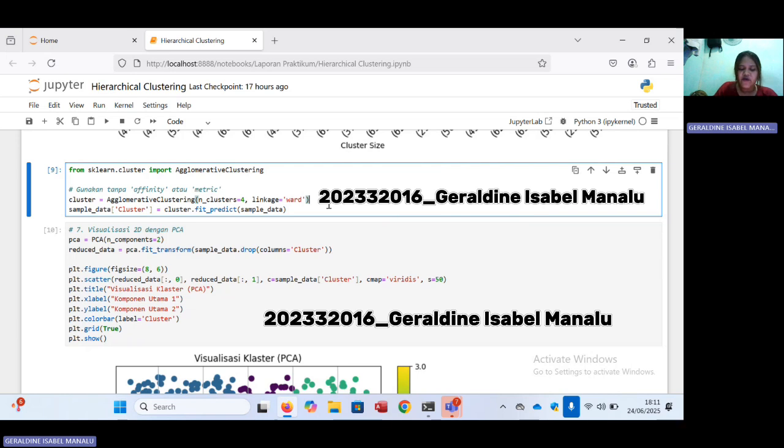Then the fit_predict method on sample_data is applied to process the data and generate cluster labels for each row of data. The results of this clustering are stored in a new column, cluster, in sample_data. With this, each row of data will be given a cluster label 0, 1, 2, or 3 according to the clustering result.